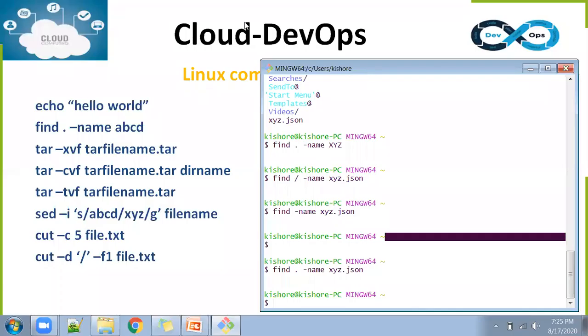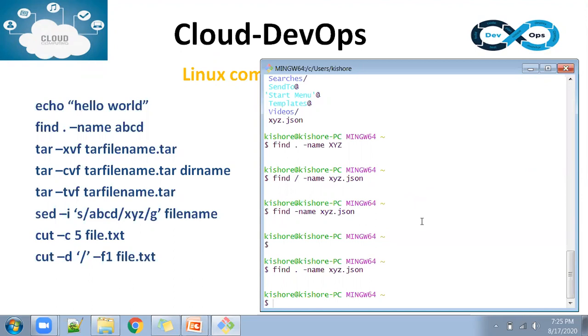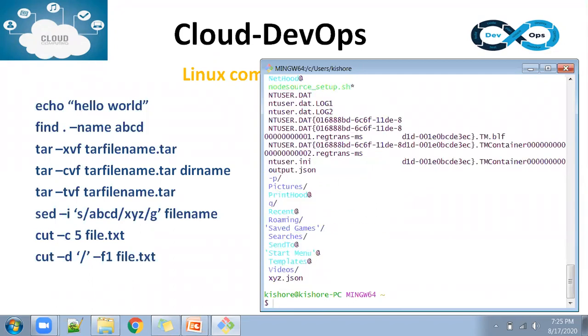What is tar? Tar is used to compress files in tar format. Most Linux operating systems use this command. To extract a tar file, we can use -xvf. If you want to compress, we use -cvf. If you don't want to extract the file but want to see the content, we can use -tvf. Let's see how we can do that.